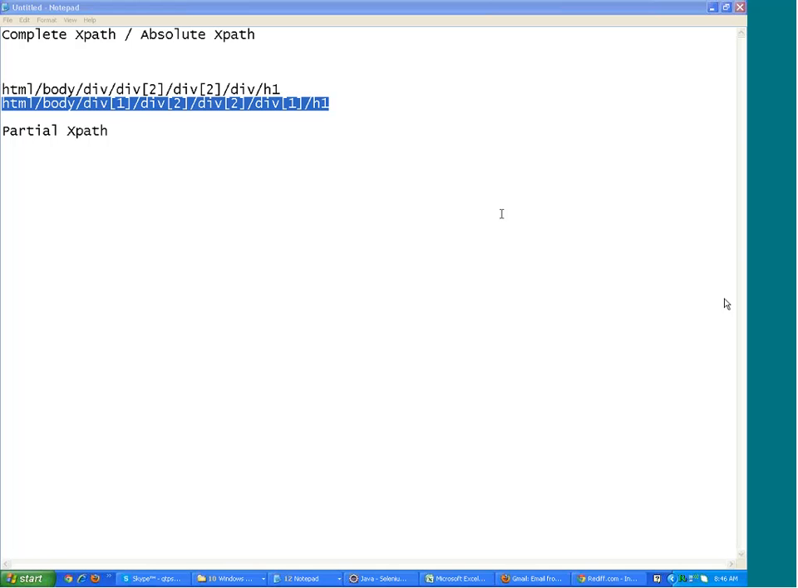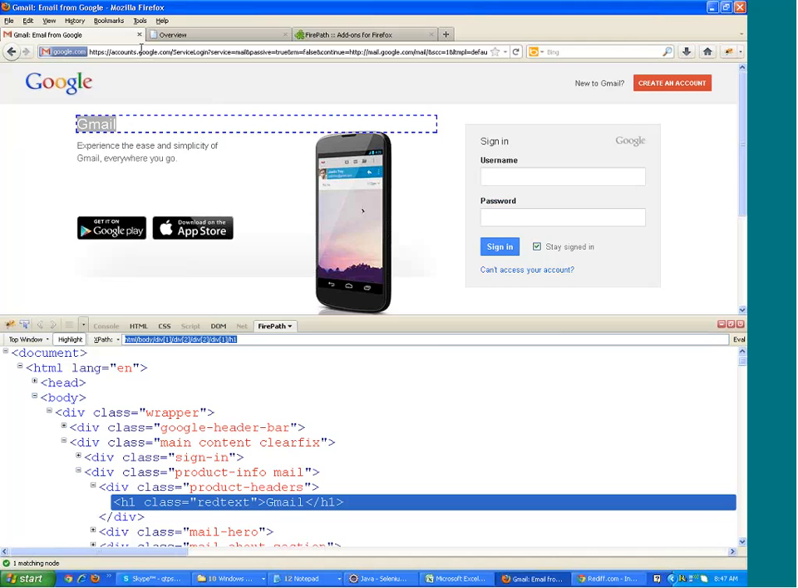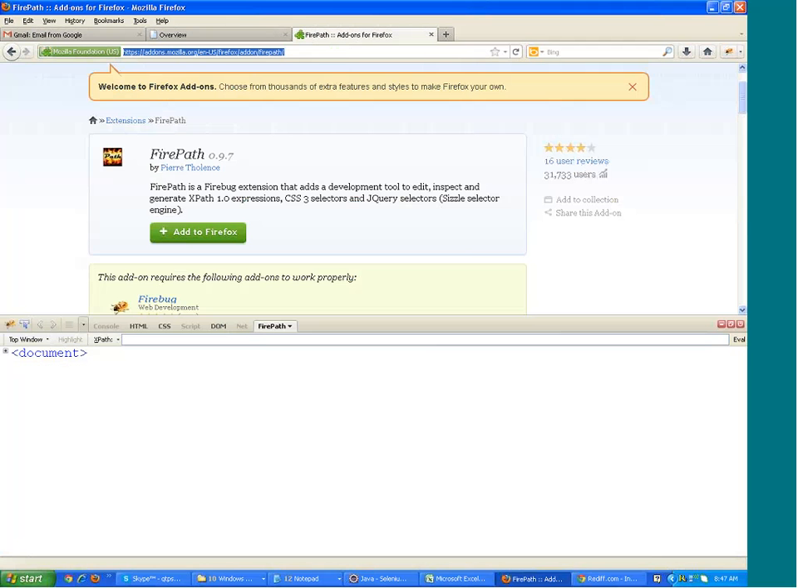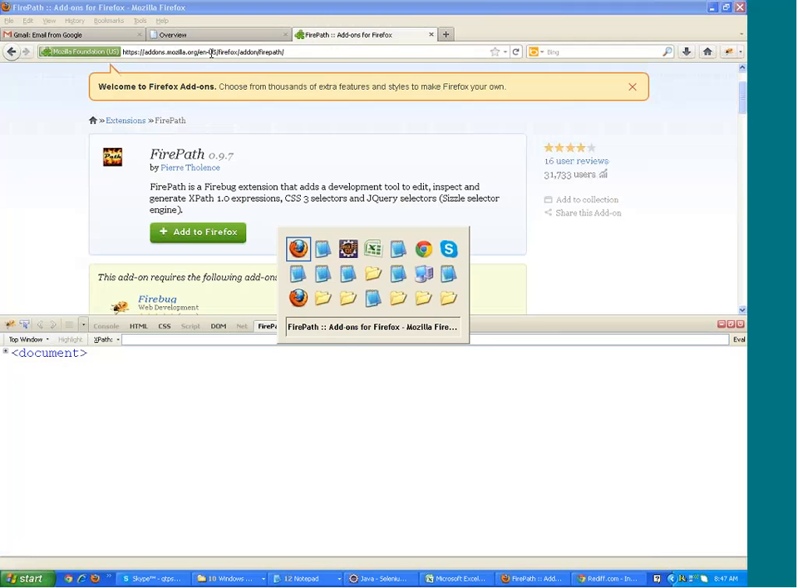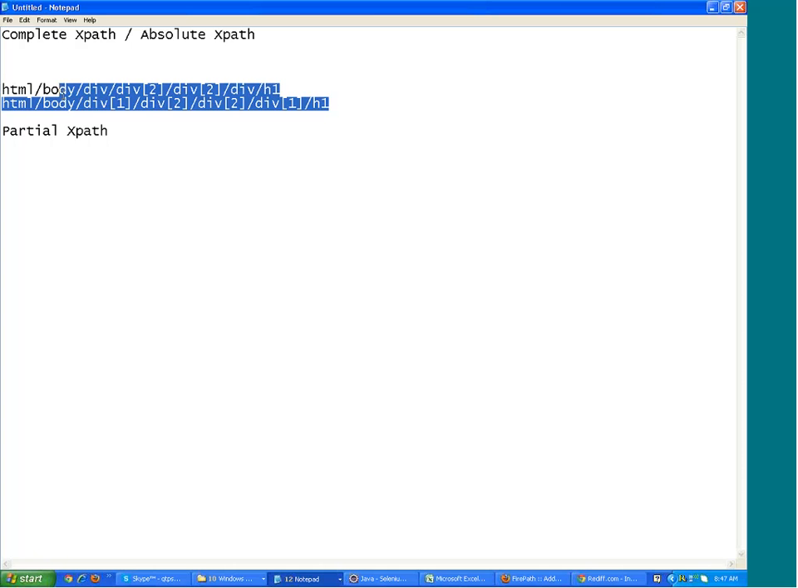You should never use complete XPaths or absolute XPath. Firepath link is, this is the link for Firepath. You should never use complete XPath. Now the negative thing about complete XPath is that it starts on the base of the document.